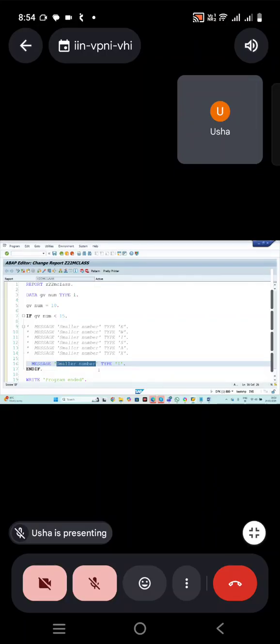Then how is it possible? If I am writing literals, it's going to show in the same language only. It can't be converted into other languages. Then what is the alternative? Instead of using these literals, use text symbols.